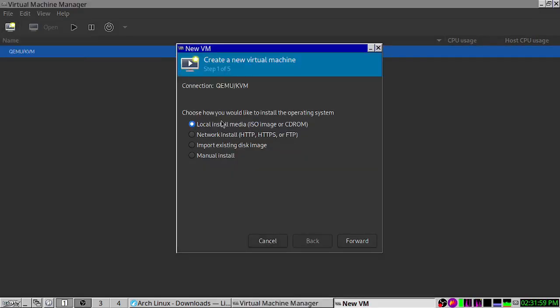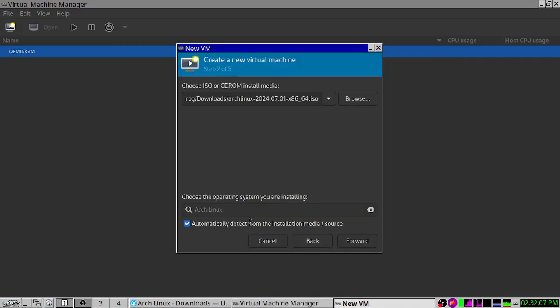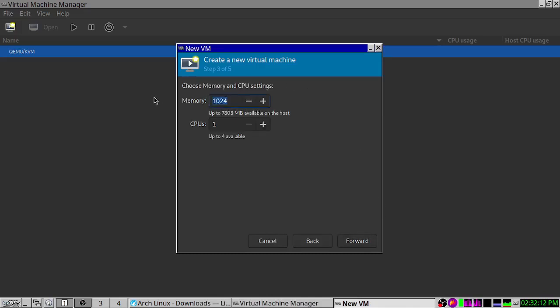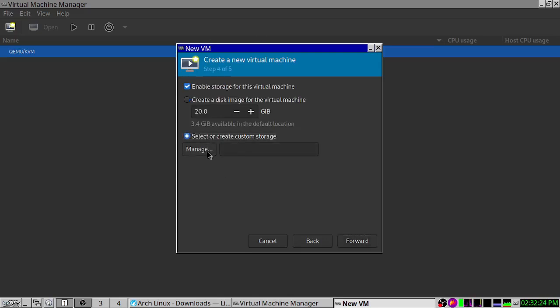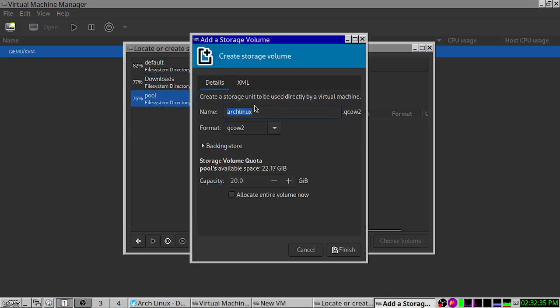I'm going to create a new virtual machine, local install media, and then we're going to browse, and we're going to use the Arch Linux ISO, and then you're going to choose Arch Linux. You're going to want to at least give this system like 4 gigabytes of RAM, because you're going to be using swap. It doesn't matter how much space you give it, but I recommend dedicating at least like 20 gigabytes or so. I'm not going to do that many as I don't really see a need to.